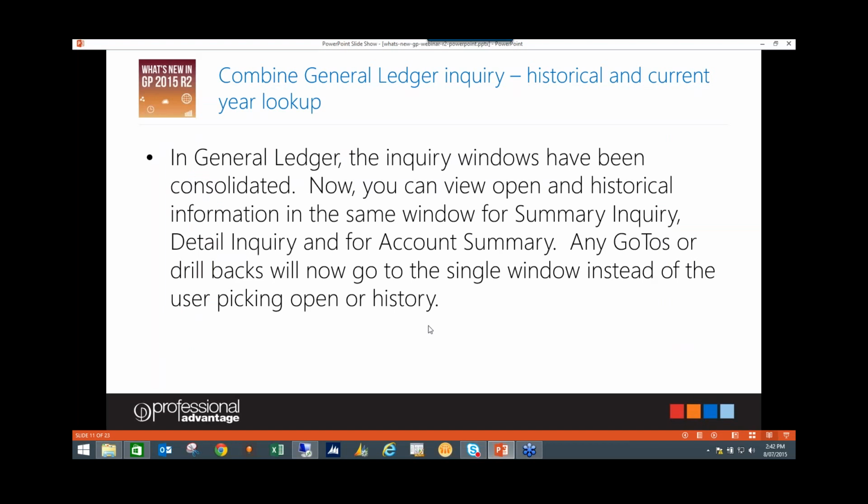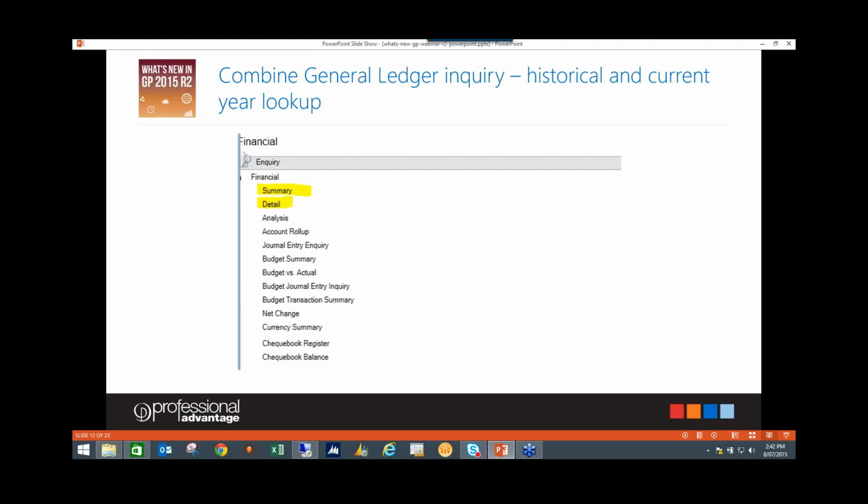That option is available in the summary inquiry, detail inquiry, and account summary, and any go-tos or drilldowns also go back to that window instead of having to select the open or the historical year. So that's just a bit of a screenshot of that.